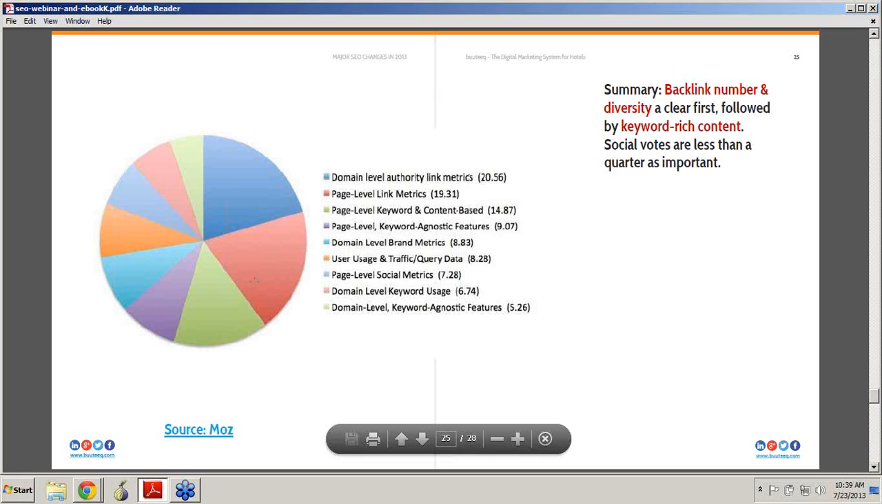This pink section on the right here is the page level link metrics. That means how powerful is the actual page that's linking to your website, regardless of the domain of that website. How trusted is that page that links to you? And then this green section at the bottom is page level keyword and content based. That's going to be the content and keywords on that page.